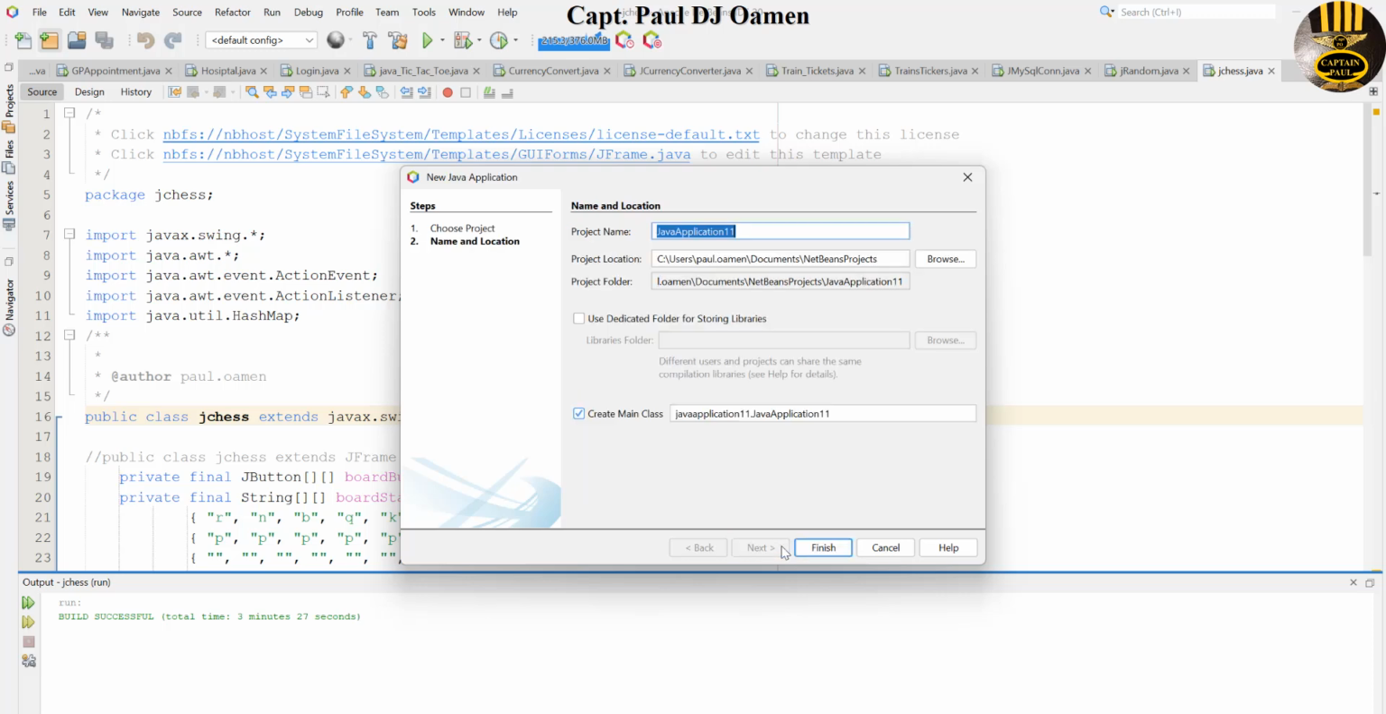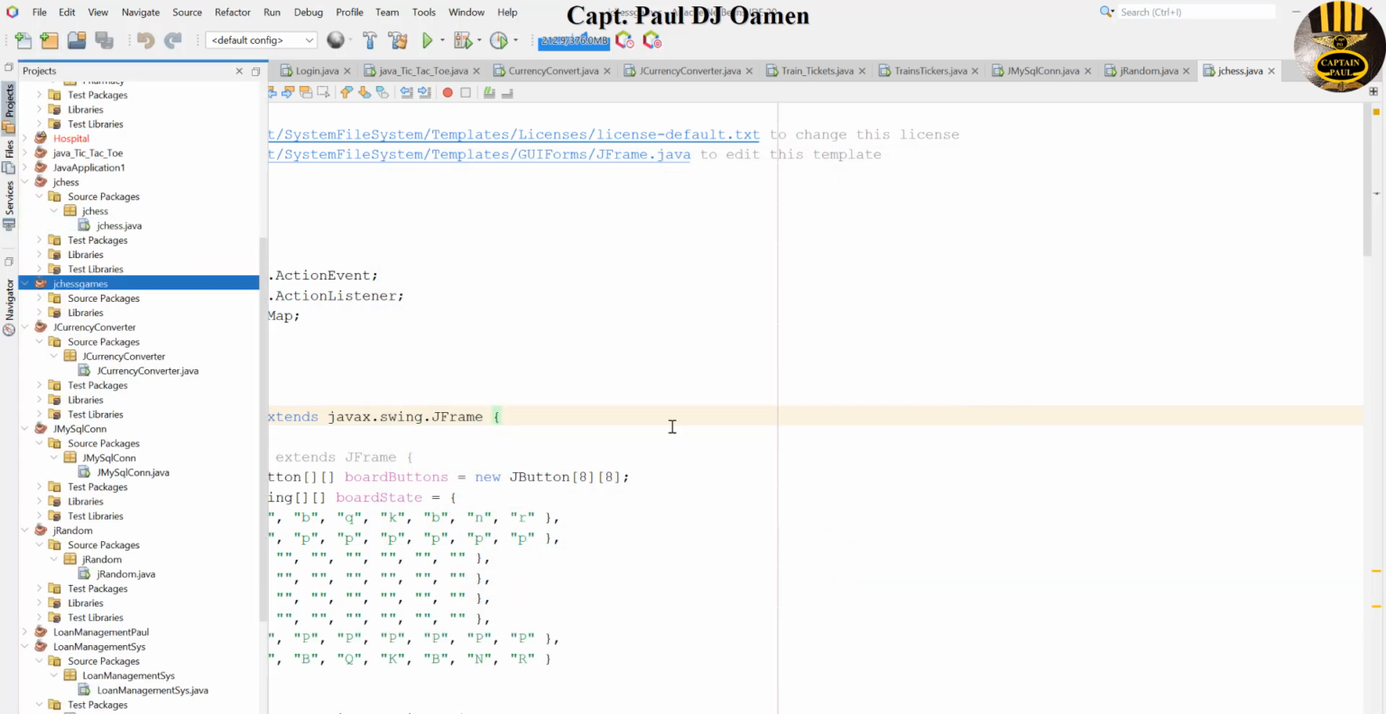Click on Next. Now I'm going to give my project a name. I'm just going to call it JChessGame. Let's put an S there as well: JChessGames. And you see Create Main Class. I'm going to uncheck that and click on Finish. Here we go, and that's my project right there.